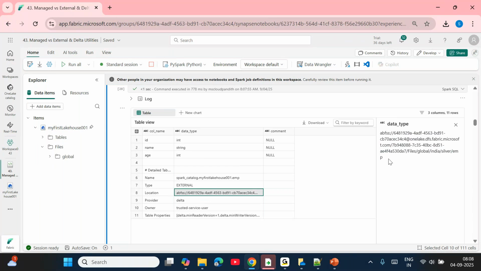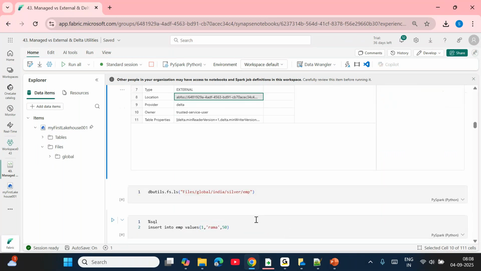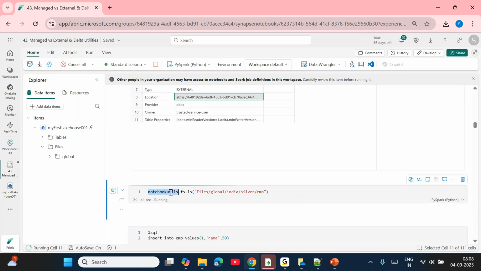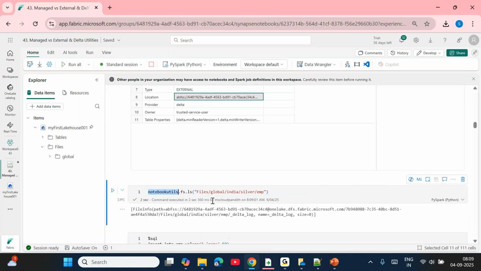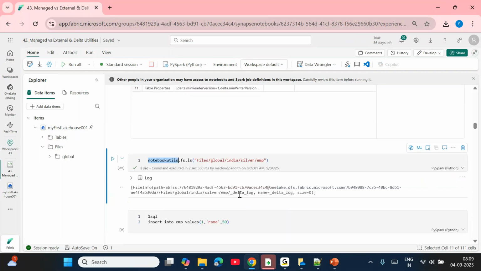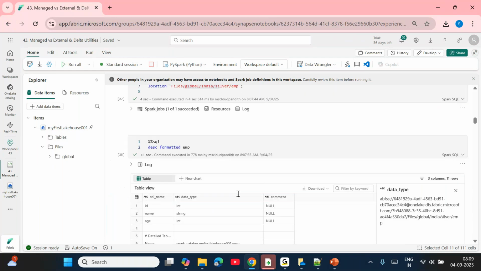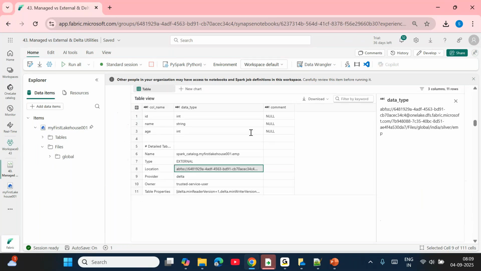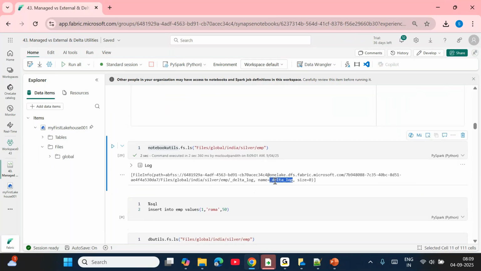Okay, EMP folder. Are you getting it? So now you need to take this entire thing, or it is not required to take the entire thing. You can also put it like this: notebookutils.fs.ls. Clear all of you? So now you are able to see only the delta log, because we created an external table, but we have not inserted any data. That's why you are able to see the delta log. Clear all of you?